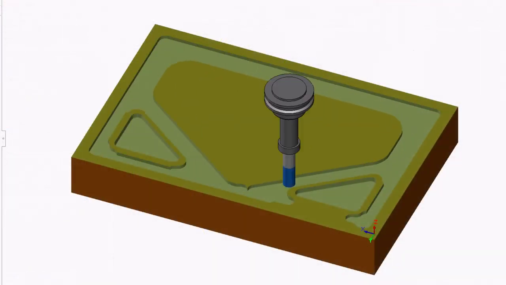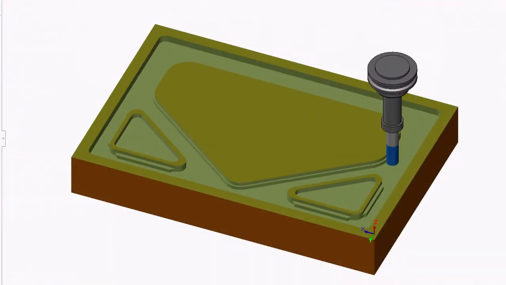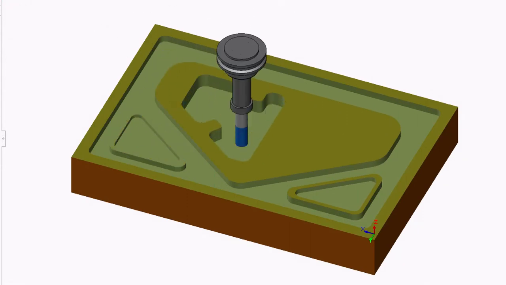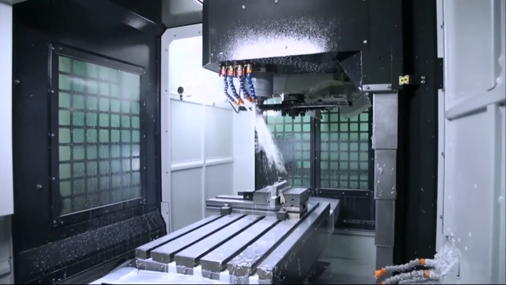These enhancements to SOLIDWORKS CAM 2023 will allow for more advanced milling operations to be completed faster and with better results, keeping your projects on time and in spec.